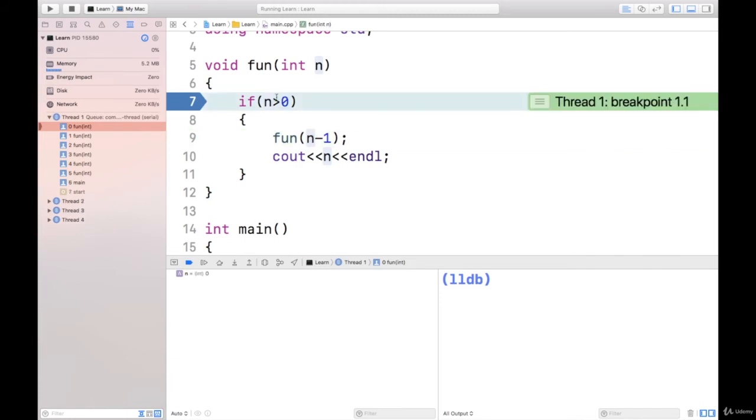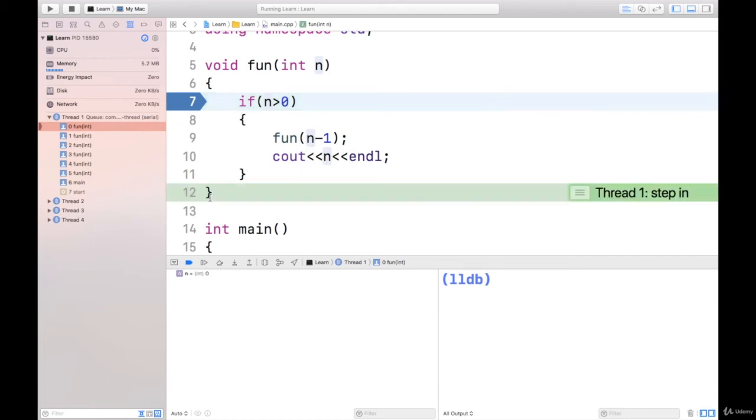Now again it is 0. So 0 means it is not greater than 0, so it will not enter inside if, it will not call the function again, and it will not print the value of n as 0. It will come out. Now let me continue. It will come out. Yes, you can see that it has reached the end of the function.